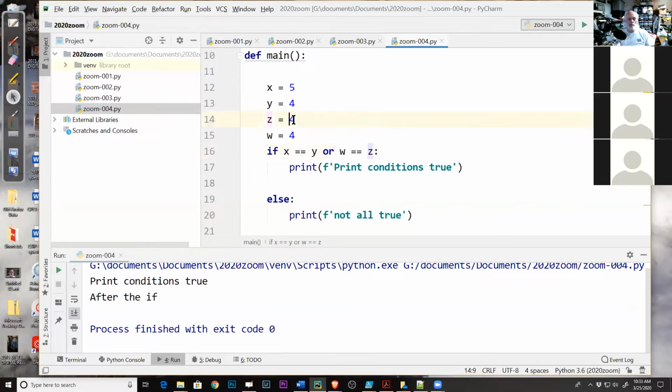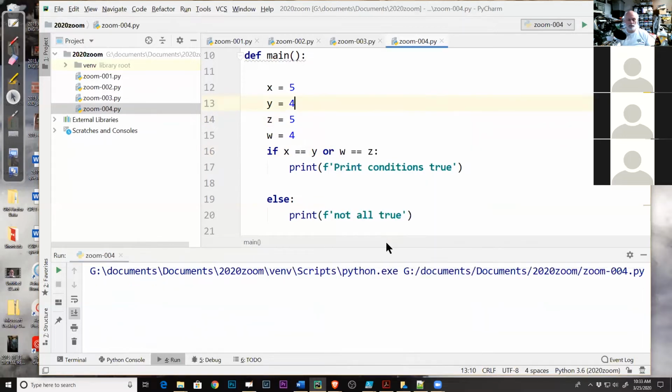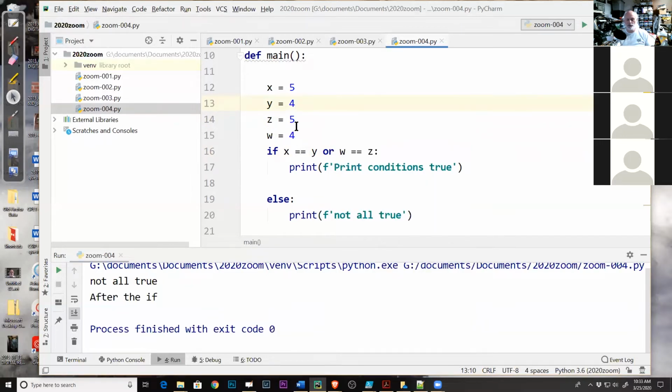And let me make them both false now. And now it does the not all true. What it did here is it checked the X and Y, that was false, then checked the W and Z, that was false, and it said, well, the whole statement is false.